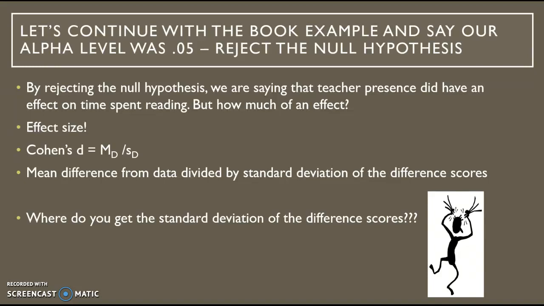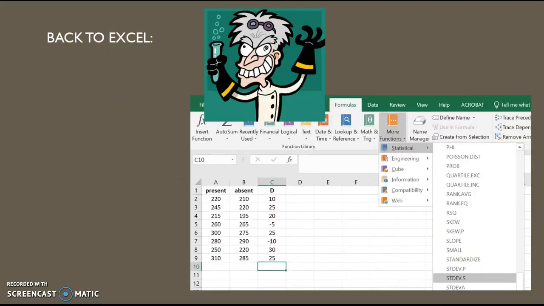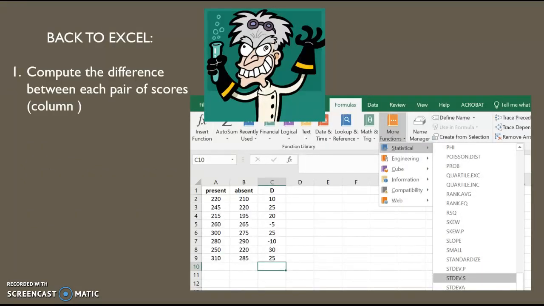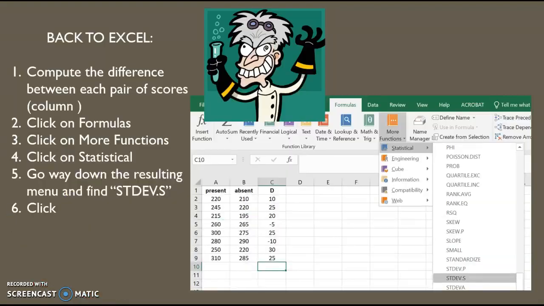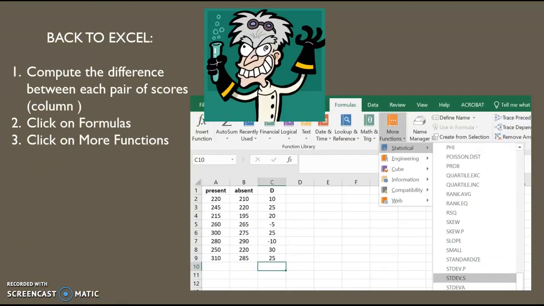So I have to get my standard deviation. Well, where do I get my standard deviation of the difference scores? Go back into Excel. I have to compute all of the differences. So it's present minus absent. That's a difference of 10. Present minus absent for each person. And now I have a data set of difference scores.